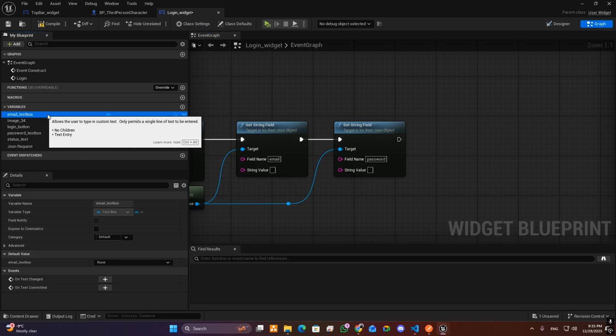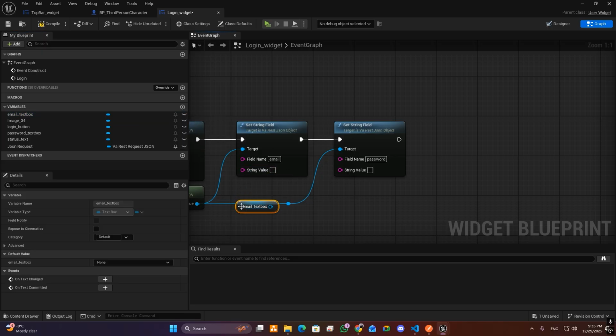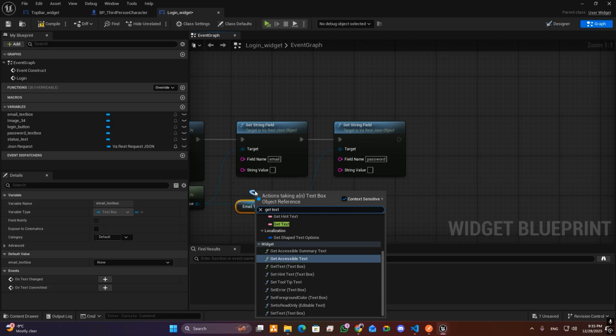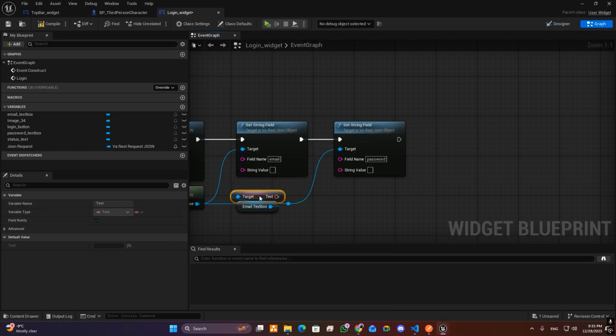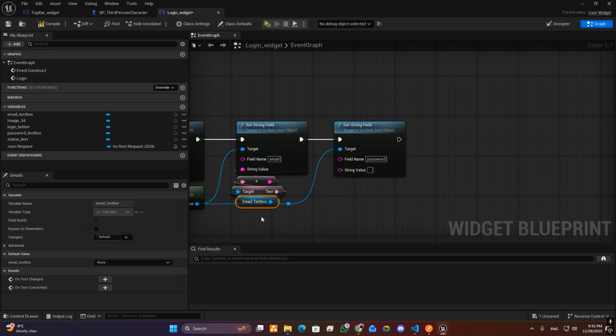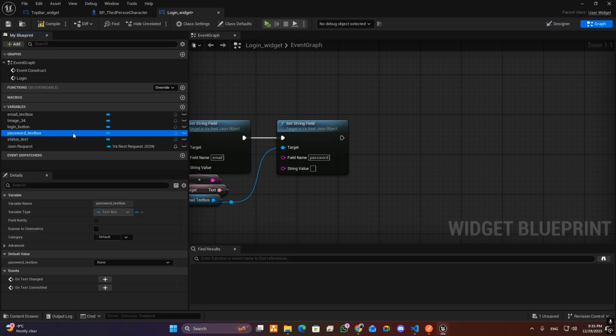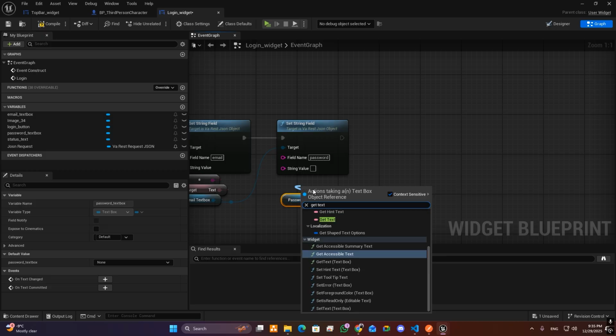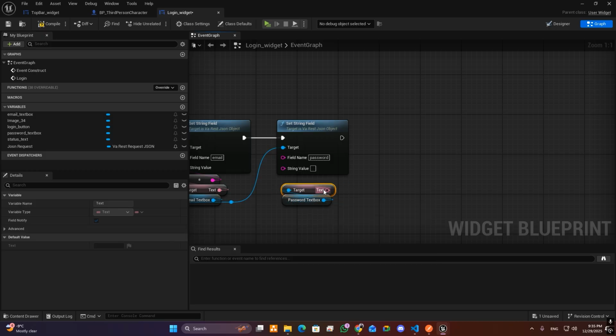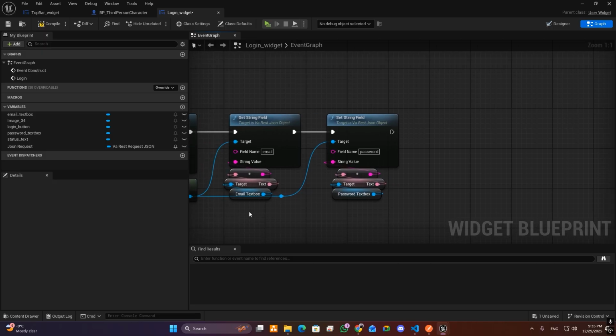We have the email text box here, so we get text, and then we connect this text to string value. Let's do the same for the password text box. We get the text from this component, and we set it here. So when the user enters the email, it's going to set it in this email field value. The same for the password.